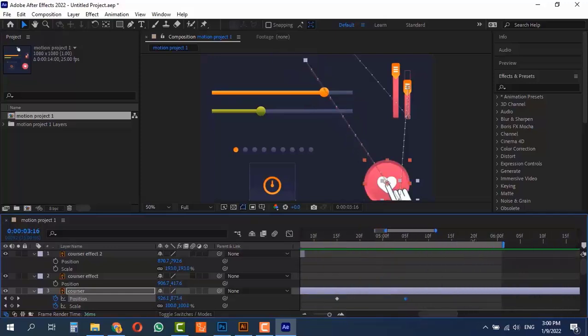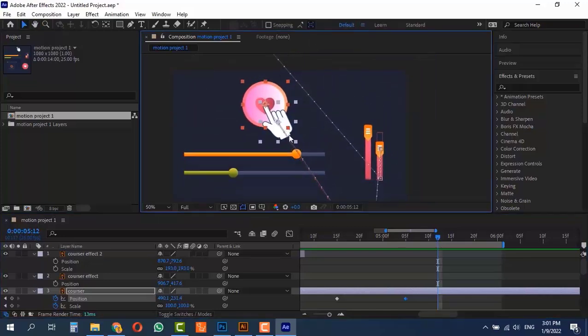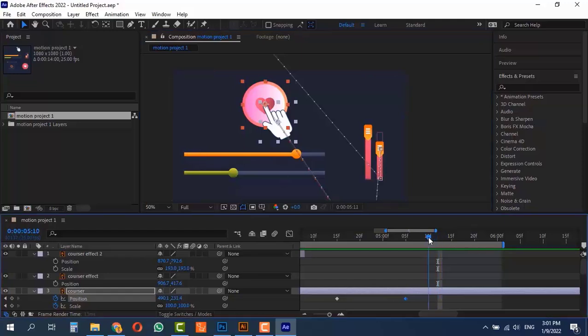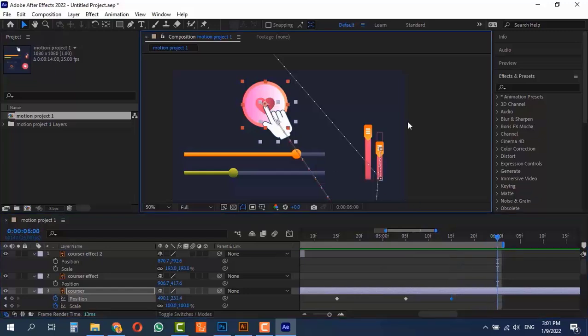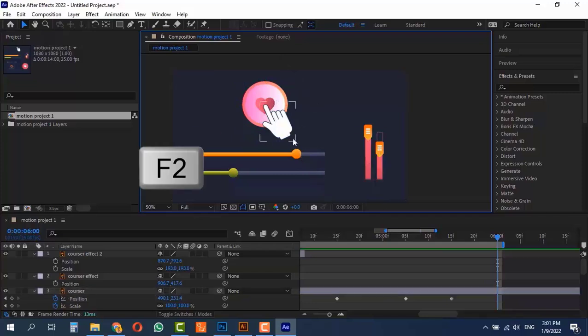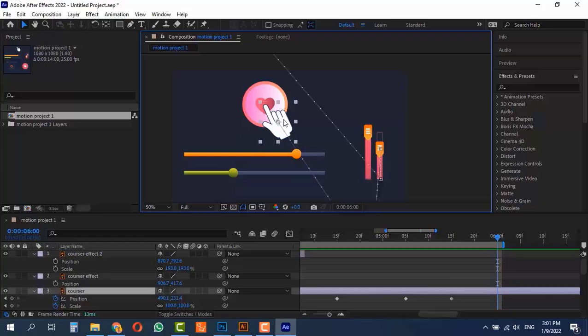After this, I want to keep this hand up for a few frames, and then move it to the handle, grab it, and move it to the left. I move the CTI. I want this hand to be fixed till here. In the position section, I create a keyframe. For example, in second 6, I want the hand to move down. Now both layers are selected. Press F2 to deselect the layers. Select the hand layer and move it down and place it on this orange handle.